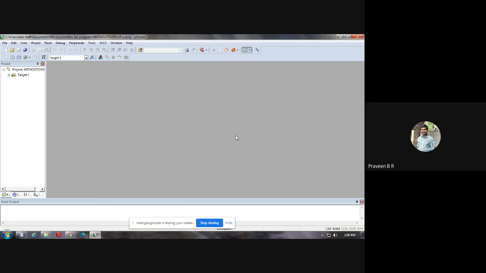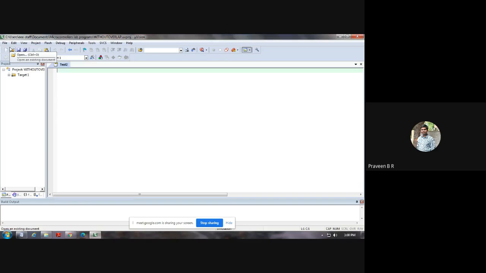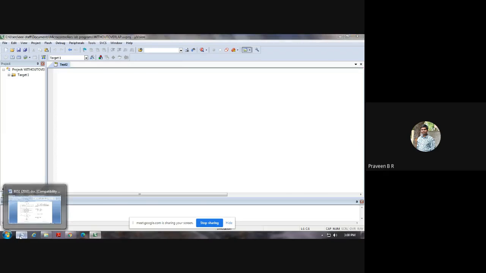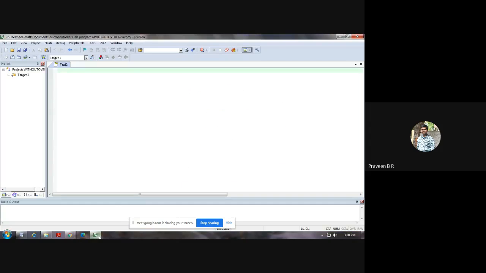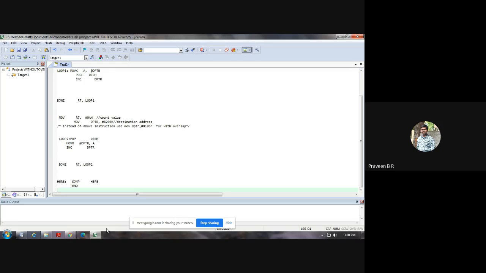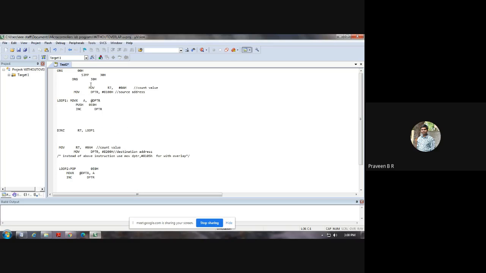What is the next step? The next step is to go to File under Menu and click the New button. It will ask you to type the program. So let's type the program. What is the program that I'm going to type? I have my program with me. I have already written the program, so I will go to this and type the program. Let me explain the program to you and then I will proceed.